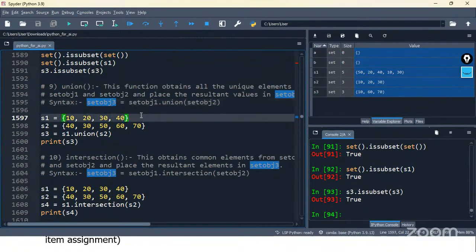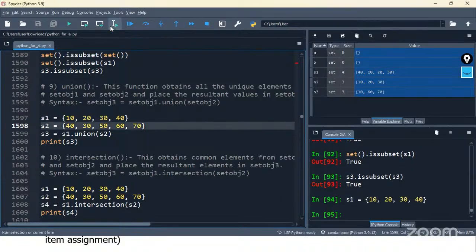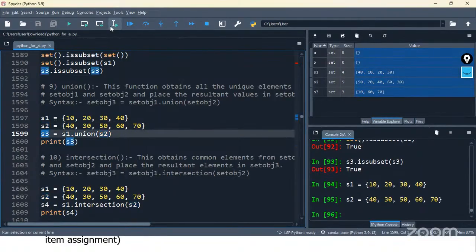So an example is given here. I'm going to come up with a set object S1 with 4 elements, followed by a new set object with 5 elements. I'm going to use union function. This union function will return all the unique elements from both the sets. S1 dot union of S2. So tell me what will be the size of S3? Line number 1599. What will be the size of my S3 set object? Yes, only the unique values will be returned because it is a set. The output is again a set object, right?